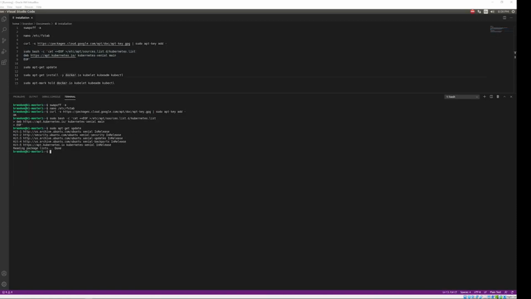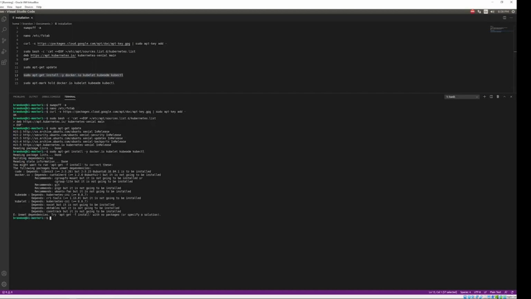Now it's time to install some packages. I'm going to go ahead and paste this command here, the apt-get install -y. The -y tells Linux to automatically accept yes when asked. And here you can see docker.io, kubelet, kubeadm, and kubectl. So let's install those packages together. What will happen in the background is the package manager is retrieving those files, and also the dependencies, and installing them on Ubuntu for us.